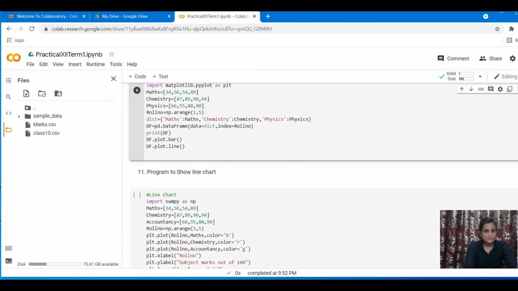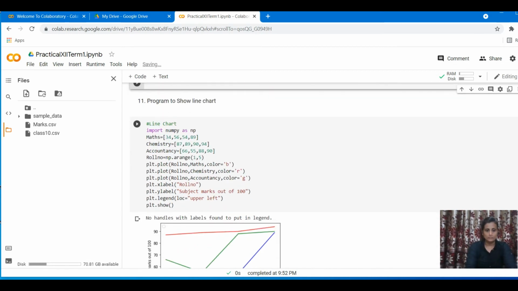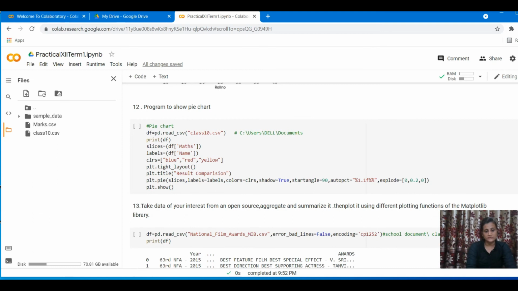Done. Now the next program is to show the line chart. I have already provided the program, so that if you want to perform it separately also, I have provided the colors and all the same data. You can execute this if you want, or otherwise the direct one; nothing to explain in this part. Pie chart.